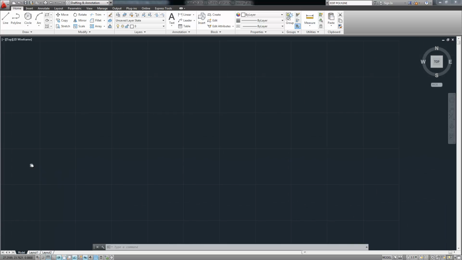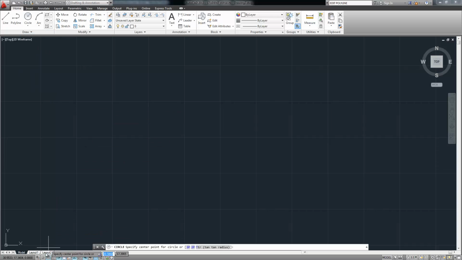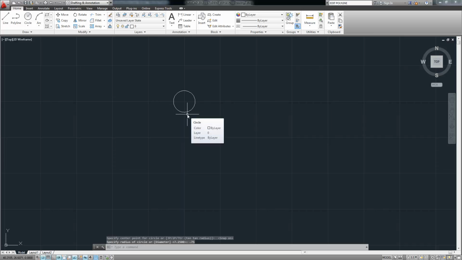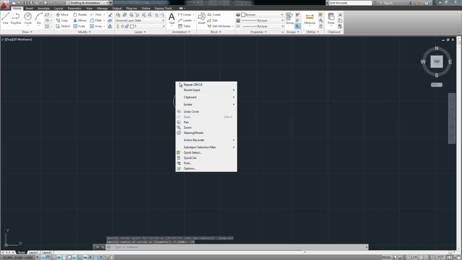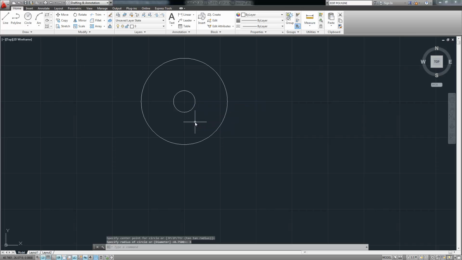Now for the fourth and final drawing, start with what you know. And we know there's a diameter 1.5 circle, so radius 0.75. There's a larger circle from that same point with a radius of 3. Let's turn off our grid snap.